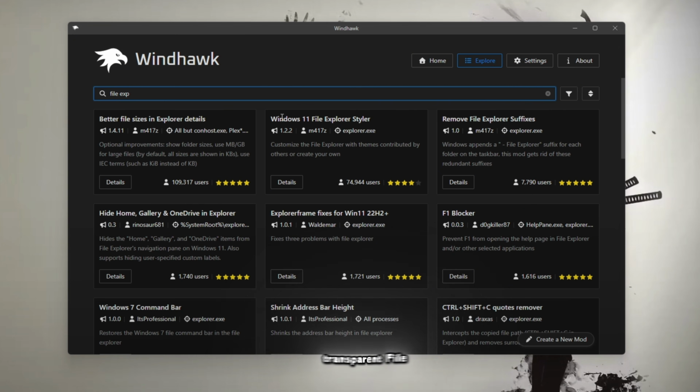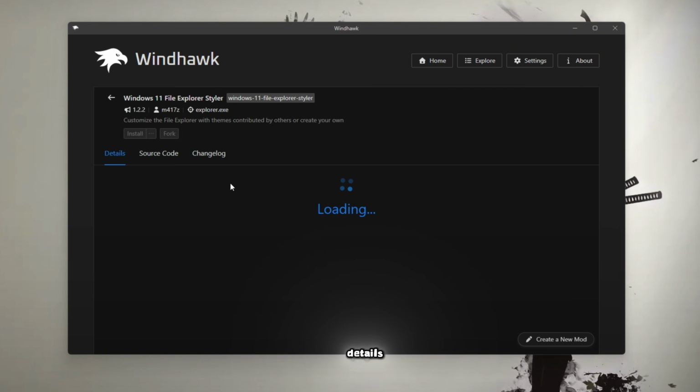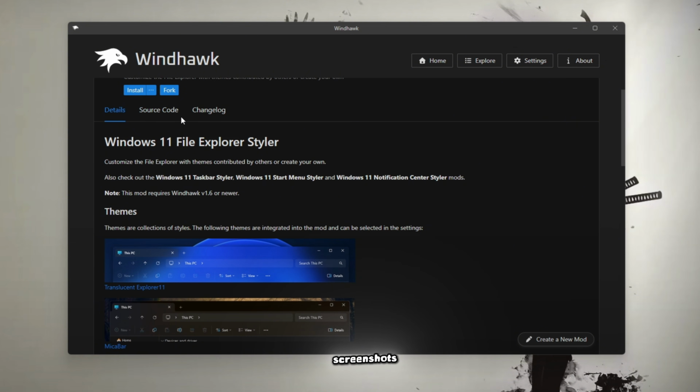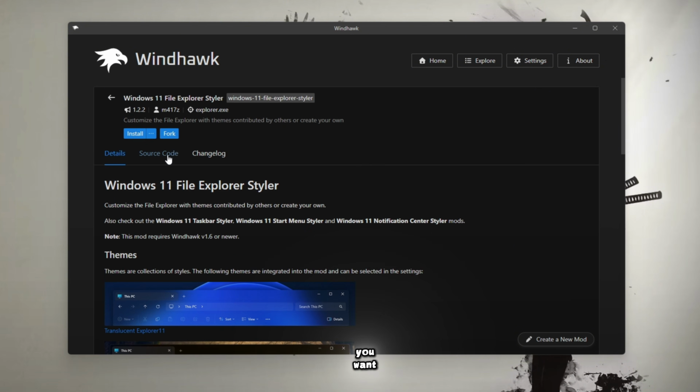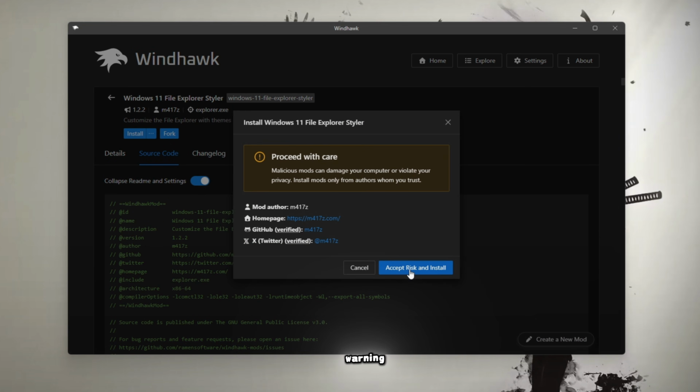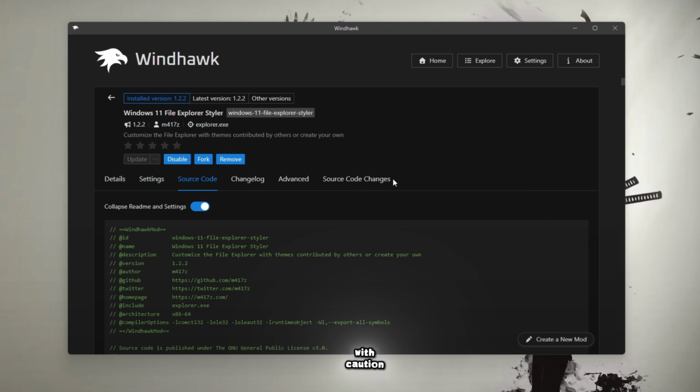Step 4. Transparent File Explorer. In the search bar, type Windows 11 File Explorer Styler. Click on the mod to open its details page. Here you can see how the mod works, view screenshots, and even check the source code if you want. When you're ready, click on Install. You'll see a warning message asking you to proceed with caution. Review the details, and once you're comfortable, accept the risk and continue. After a few seconds, the mod will be installed.